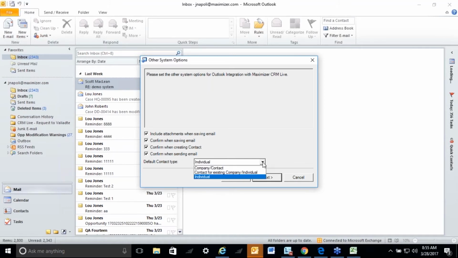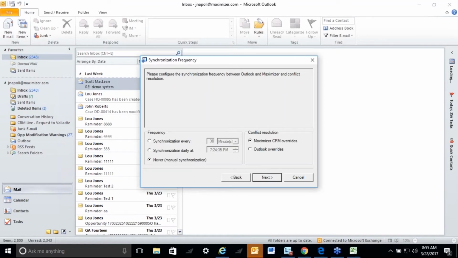The type of record, depending on whether you like to create company records with contacts at that company or whether you like to just create individuals in your database, you choose the default format here. You can always change it on the fly, that's not a problem. Click next. This is the synchronization frequency. So if you're going to synchronize the calendar in Outlook with the calendar in Maximizer, or the tasks or the contacts that are in Outlook, you would select a frequency here for synchronization. You can always leave it as never, and you can do a manual synchronization when you choose to do so by clicking the synchronization button.